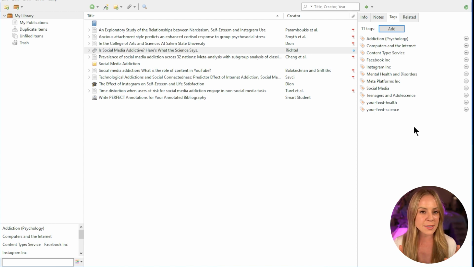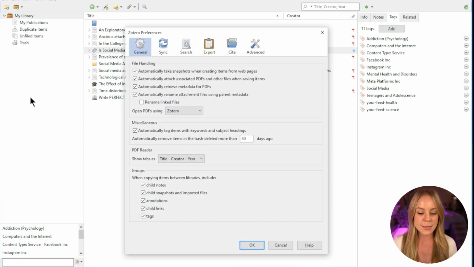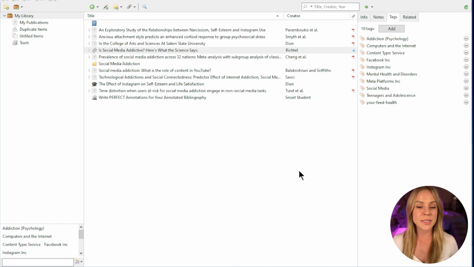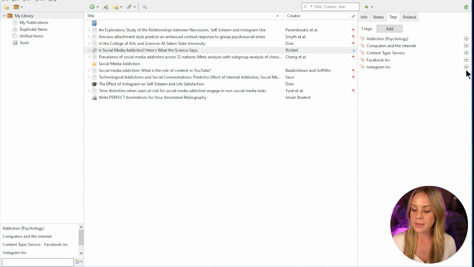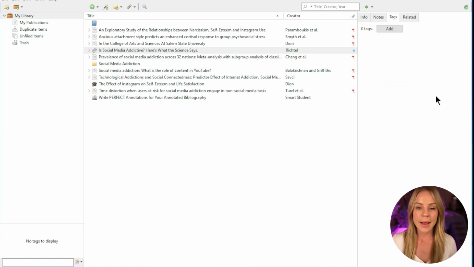If you want to turn off this setting, you can do so by coming up to Edit, select Preferences, and then untick the box that says automatically tag items with keywords and subject headings. Personally, I recommend turning it off because as you can see, it added a lot of keywords to this one reference, which makes it more difficult to sort your library later on. In order to delete any unwanted tags, simply select the minus icon next to all the tags that were included, and then to add one, select Add, pick your keyword, and then hit Enter.